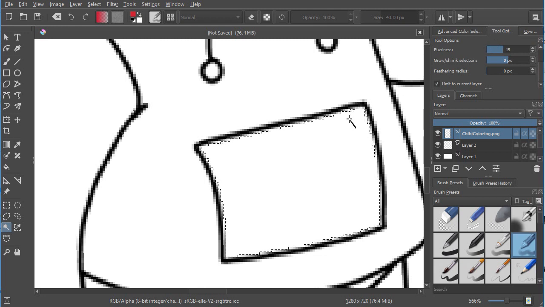So for example, when I do my selection, I may want to grow or shrink the selection. So I'm going to actually come over here and select that to 1 or change it to 1. And now I'm going to click on that region and notice that it will expand that region just a little bit, and that's a good way to do things if you have line art.